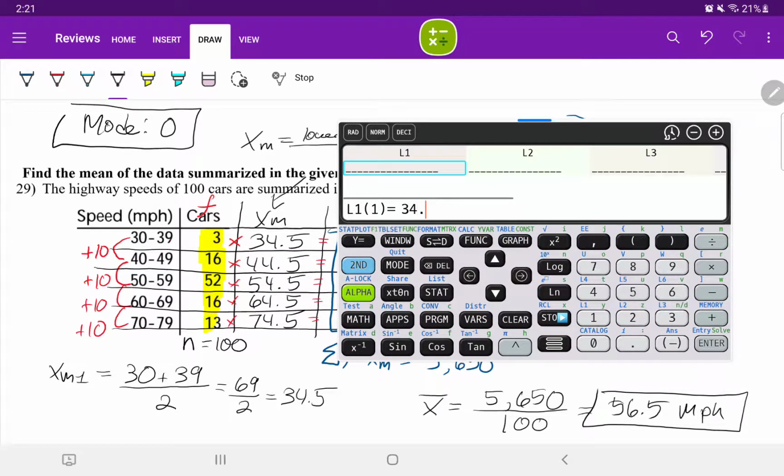So 34.5, 44.5, 54.5, 64.5, 74.5. Okay. After you do that, in L2, you're going to enter in the frequency, which is cars in this case. So 3, 16, 52, 16 again, and 13. Okay.